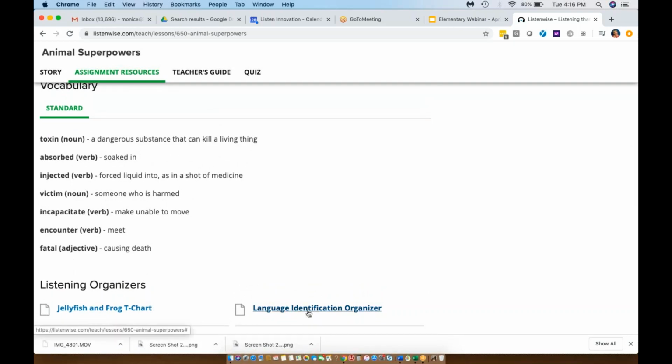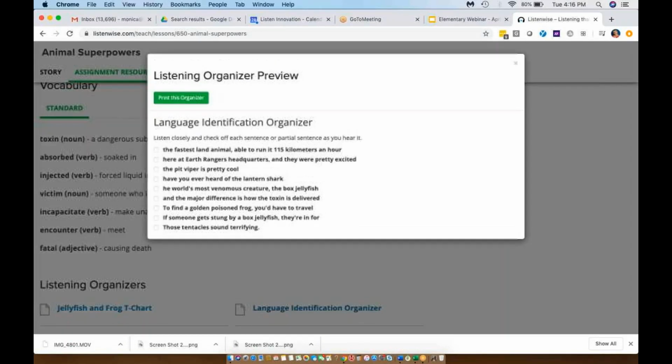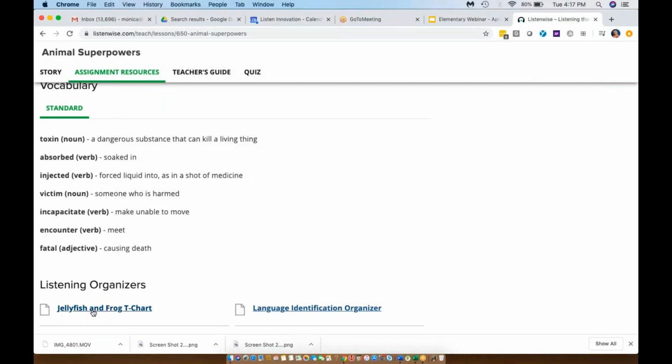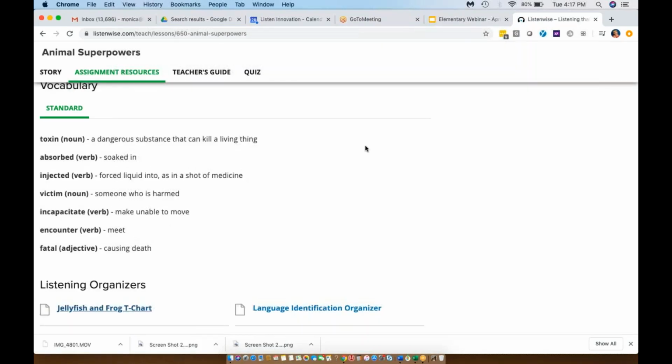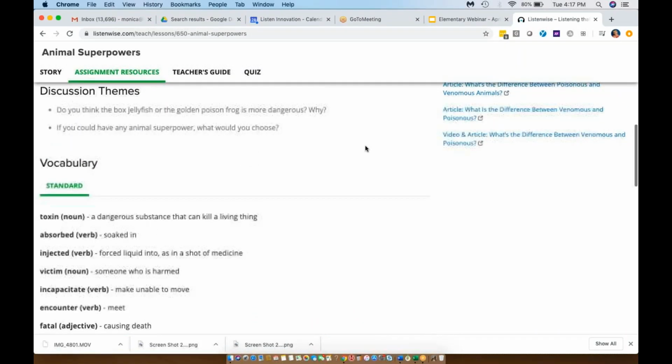Every story in the lesson collection has this listening organizer called a language identification organizer. What's great about this is that it helps students follow along with their listening. It's a metacognitive strategy to keep you focused. So this could be easy for a student to just complete online as they're listening so they can keep track of where they are. Another type of organizer, we have several different types. This is the T-chart. We have some fill in the blanks. We have some fact question responses. All of these can be assigned online.